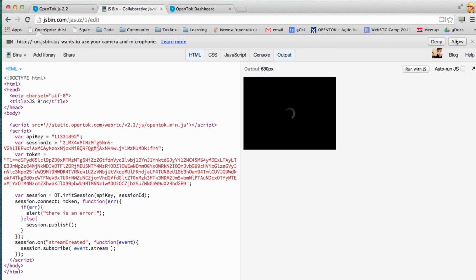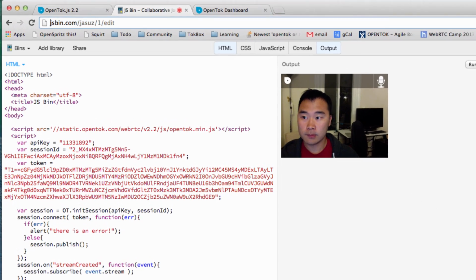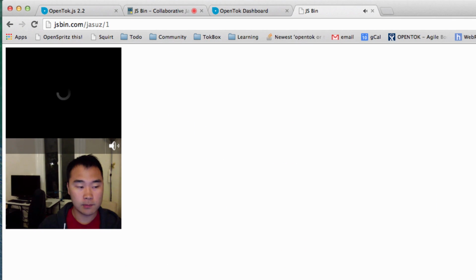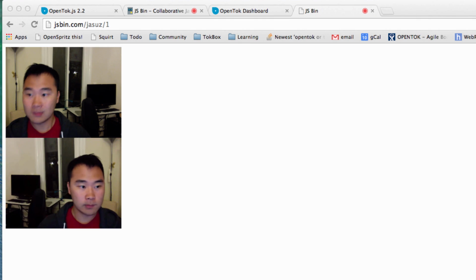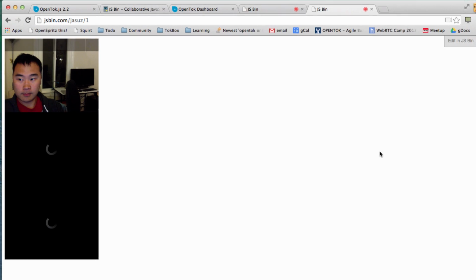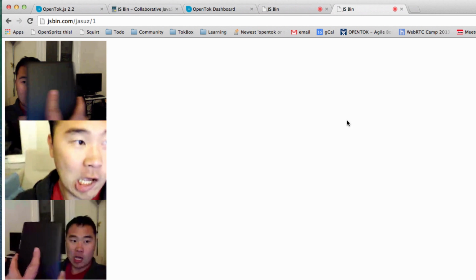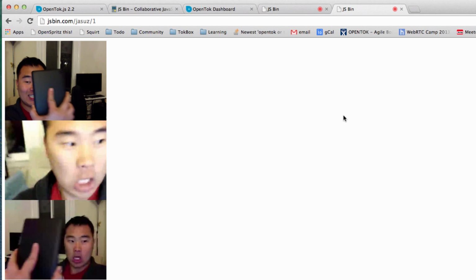Now let's run our code in multiple tabs. As you can see, we are not only publishing, but subscribing to the video streams as well. If you use OpenTok's mobile SDKs to connect to the same session, you will be able to publish and subscribe from a mobile device as well.